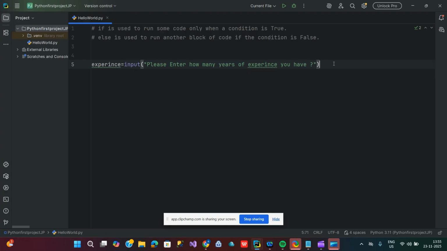Okay, basically when we take input from the user, it is provided as a string. So first we need to convert that input variable from string to integer. For that we are going to use a type function. Which type function are we going to use? That is the int type function. Okay, now we will perform the if conditional statement on the experience.